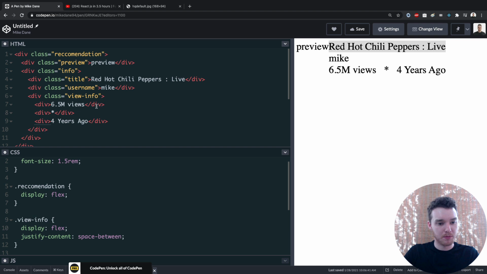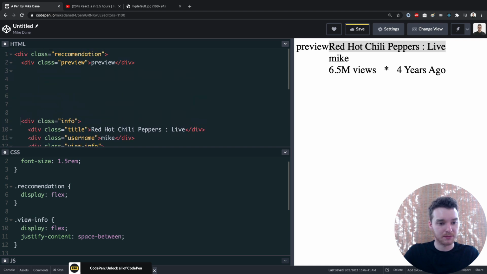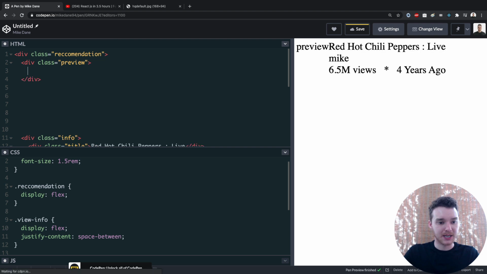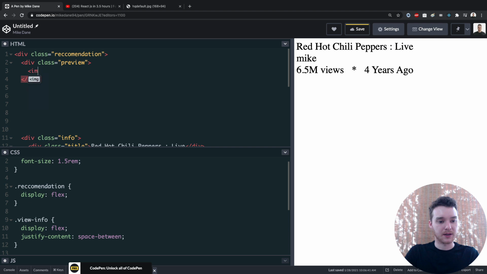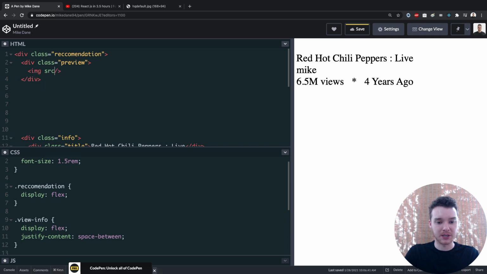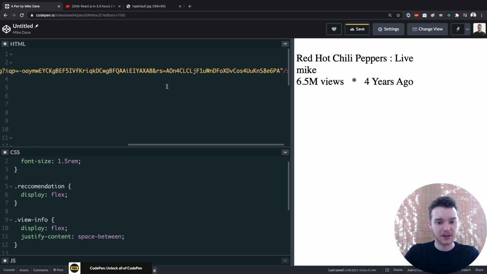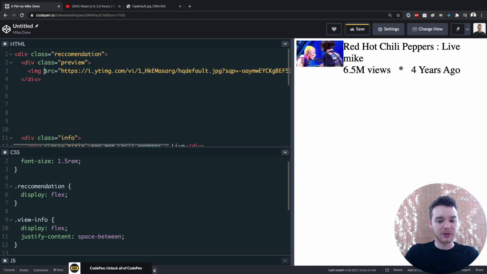So back over here in CodePen, we want to go over to the preview section. I'm just going to space this out a bit. Instead of saying preview here, we want to put an image tag. So we could say img, and this is going to be self-closing, and an image needs a source, which is going to be this long source. Images should also have alt text if you want to make this accessible. So we could put this as thumbnail or something. This would probably end up being the title of the video.